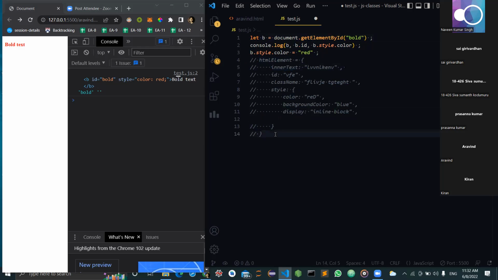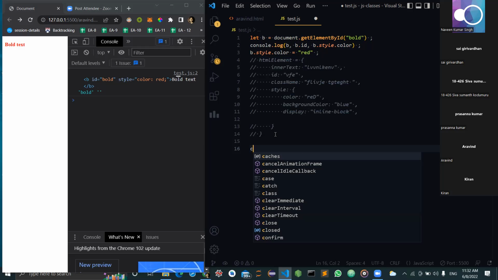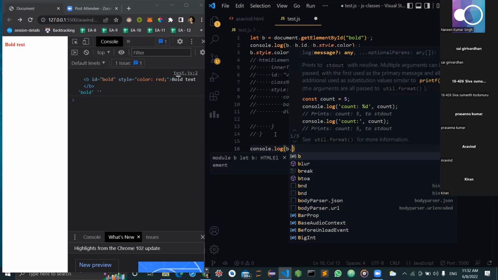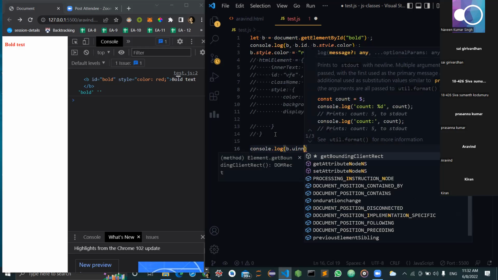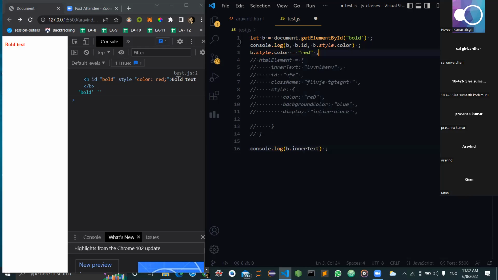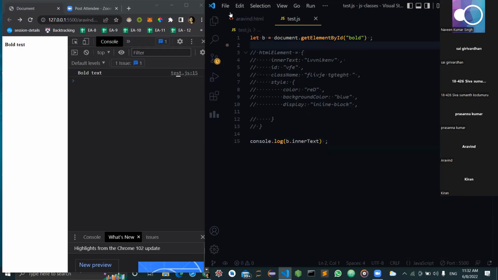So that element dot, that element which is B dot inner text. Inner text. Yes or no? So with inner text, I can access what is there inside that. Let me remove these two and save that. And you see what we are getting? We are getting whatever text is present inside that.